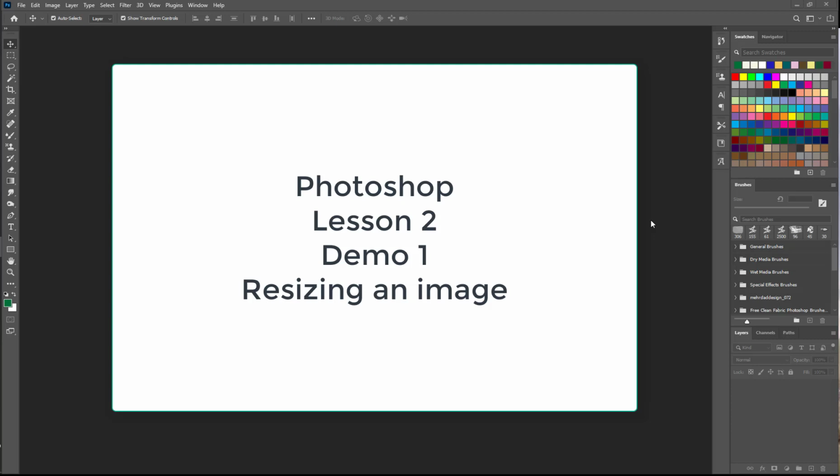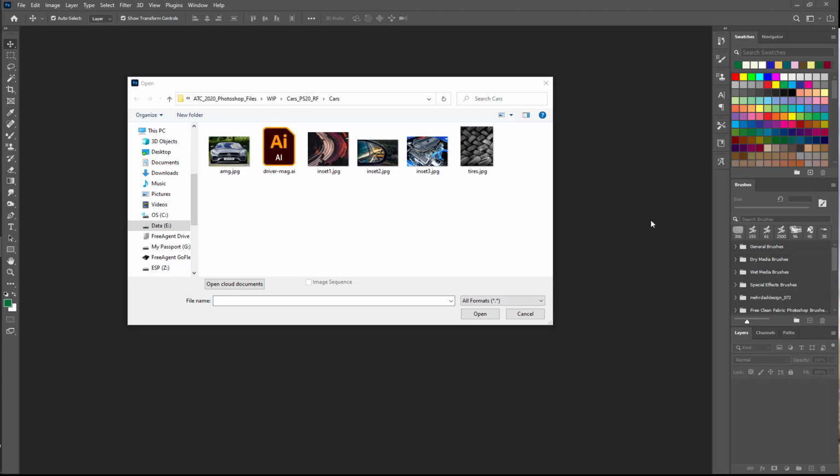We are on project 2 of Photoshop, the car magazine cover. You should have downloaded and expanded the cars folder. We're going to begin by opening up the AMG JPEG.